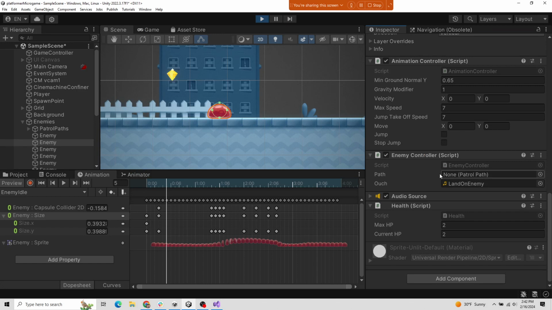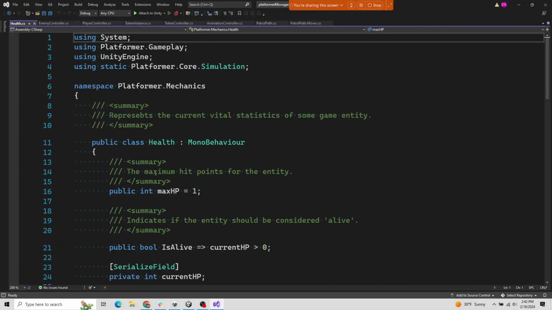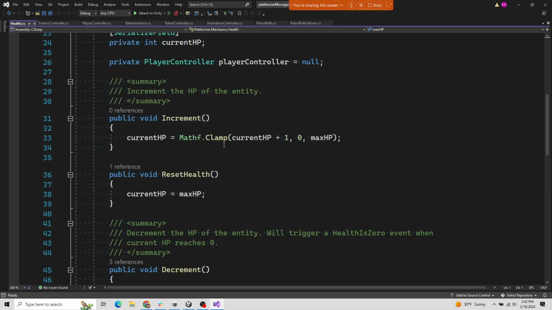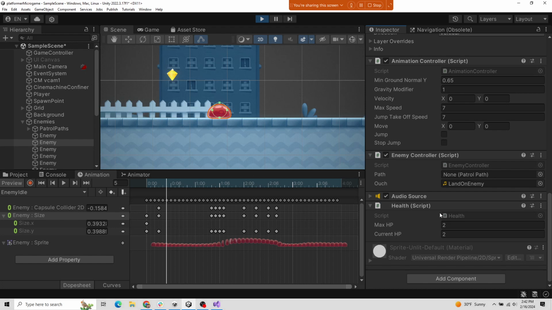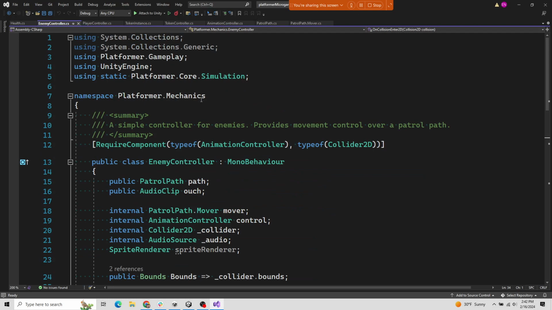In this one, normally there isn't a health script, but we did modify the whole situation so that you could slap a health script on it and increment the health if you wanted to. So what was left with the enemy controller?